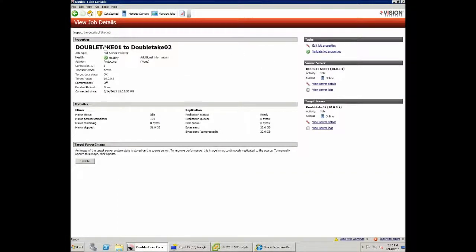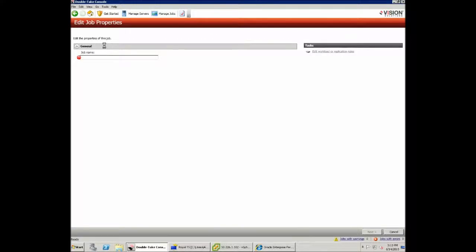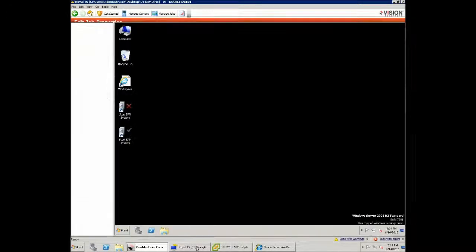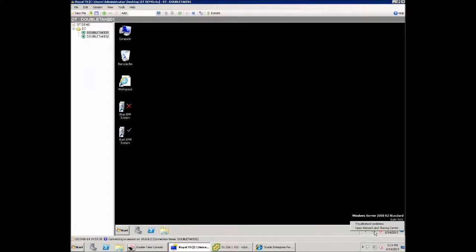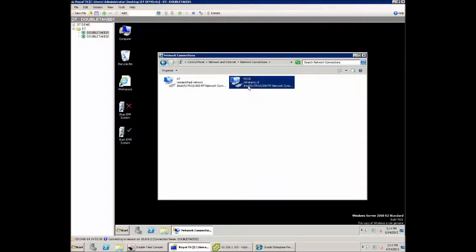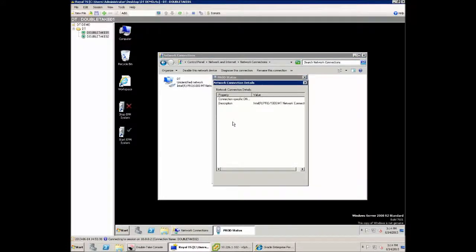It monitors the systems through a heartbeat signal, and for that heartbeat signal you obviously need to dedicate one of the network interface cards. And as you can see here, we do network monitoring, and we monitor only this IP. And if I go to the first server, it is this one. I have my primary system here. So this is the IP that's being monitored.